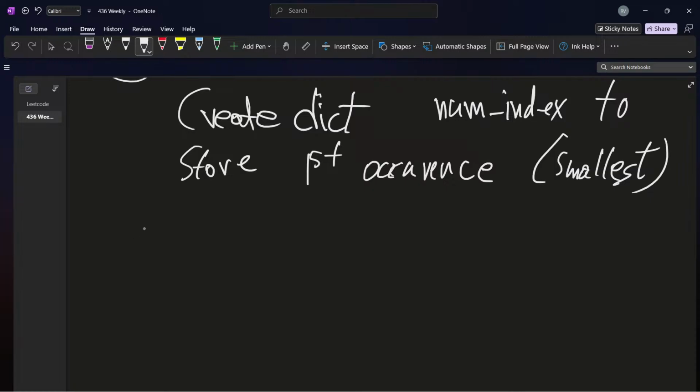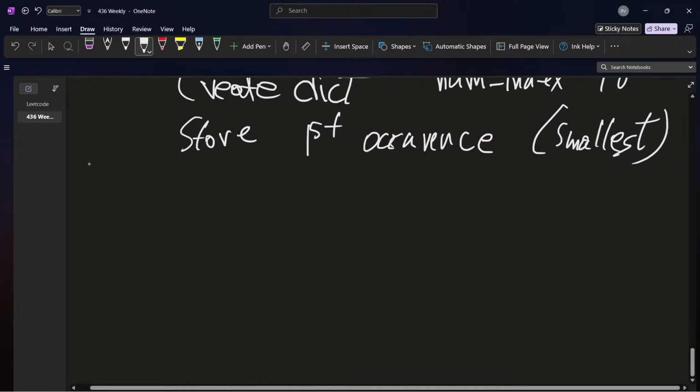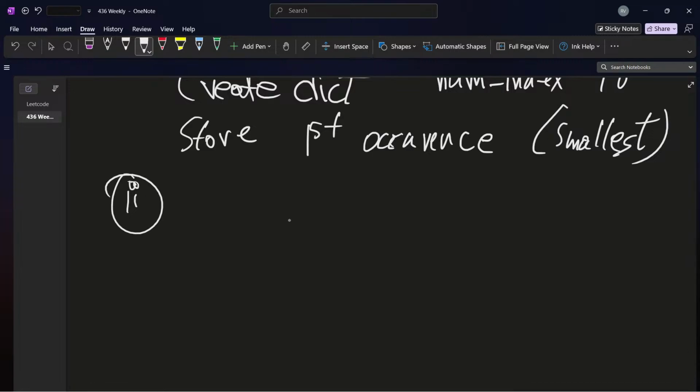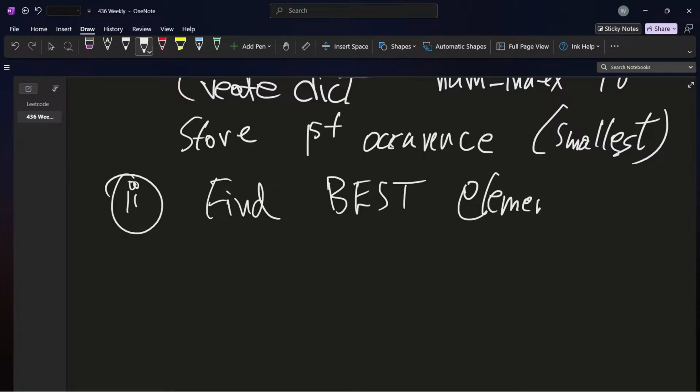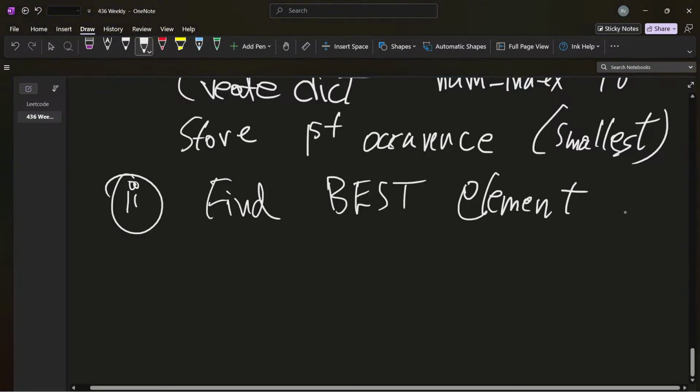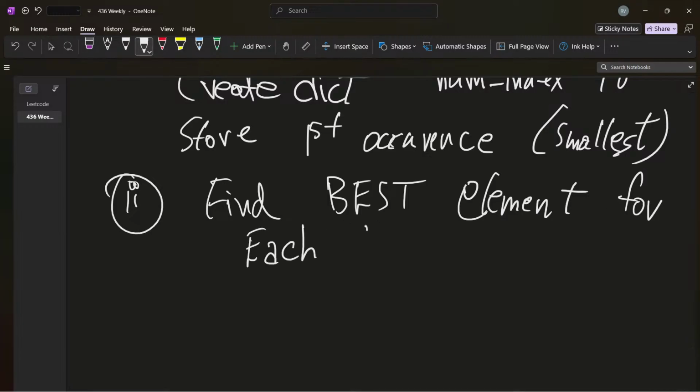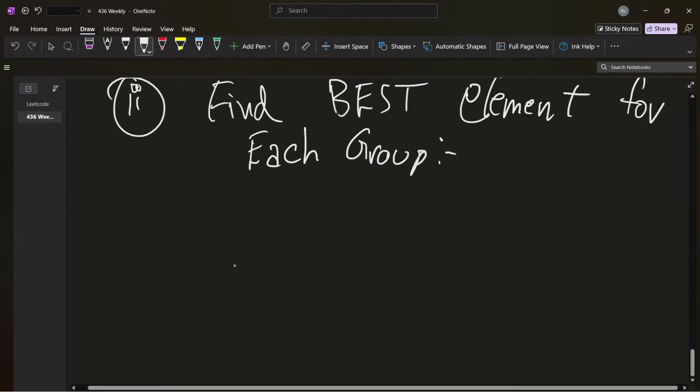Now we'll go to our second step. What is going to be our second step? The second step is, we have to find the best element for each group. So for this, what are we going to do to find the best element?